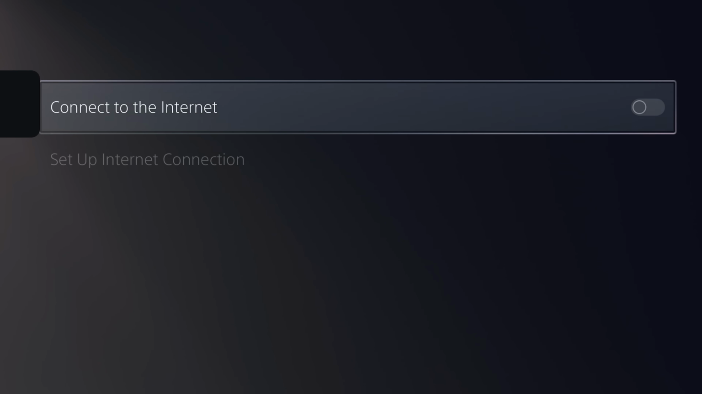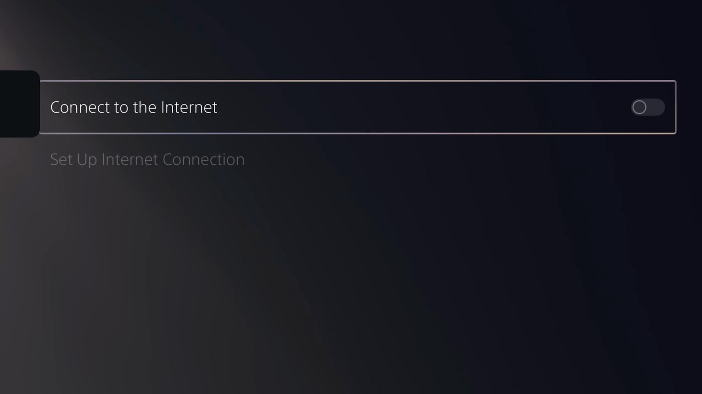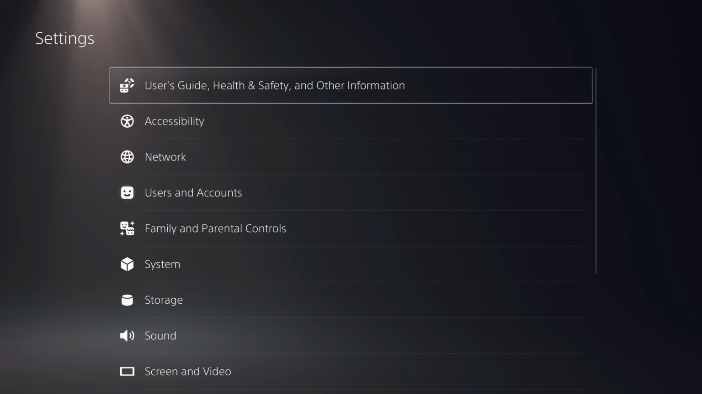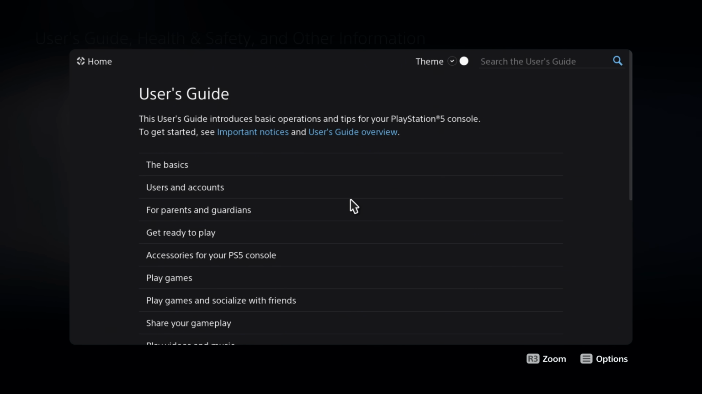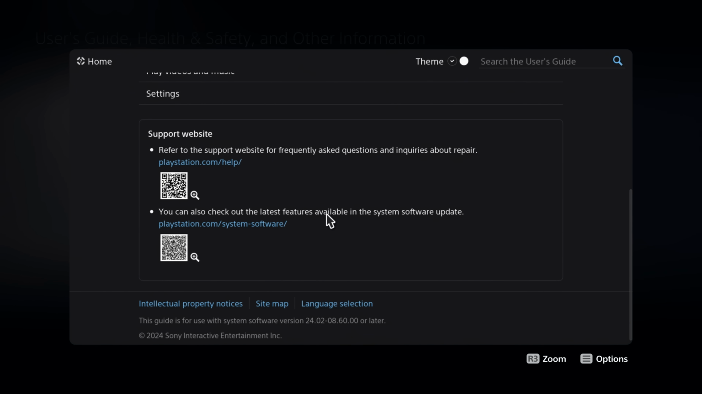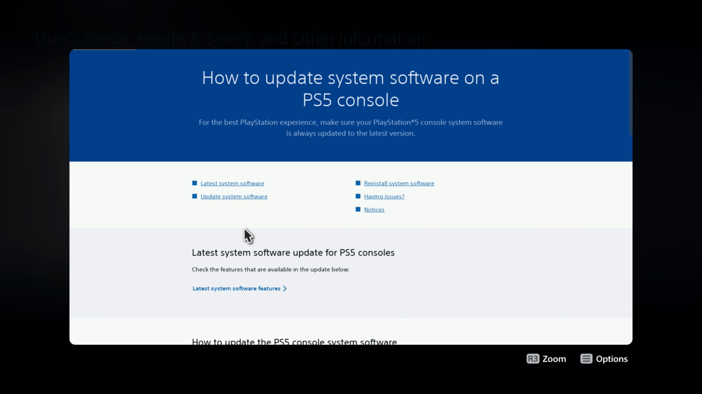Now, once you've disabled these two options, what you want to do is go back and re-enable your network because we want to access a web browser. Now, the way to do this is via the user guide. There are a couple of different ways to get access to a Google search page, and the most common one is to scroll down until you get to the playstation.com/systemsoftware link, click on that, and then that will pop up the system software page.